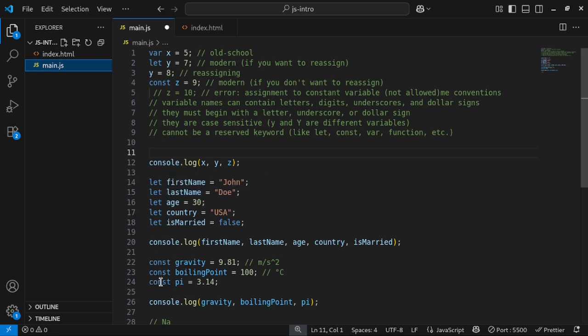Here is some constant we give an example of. The gravity is a constant, the boiling point of water is a constant, and then pi is a constant. So that's it. I think that is all the things we are going to talk about in this class.